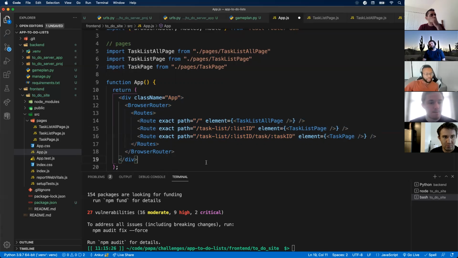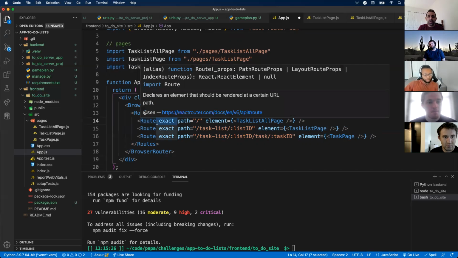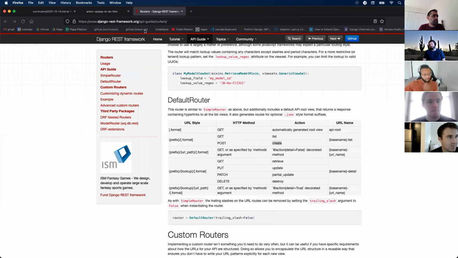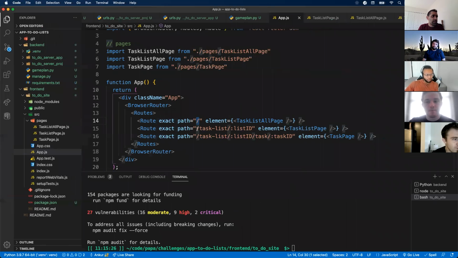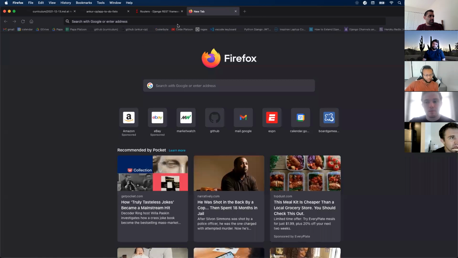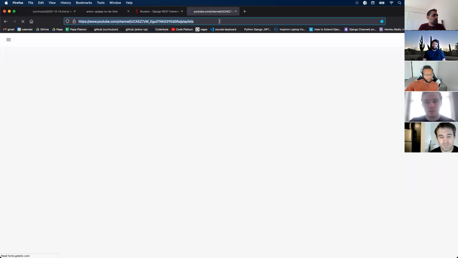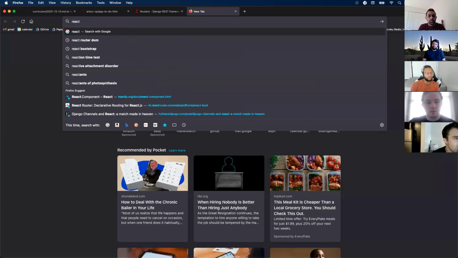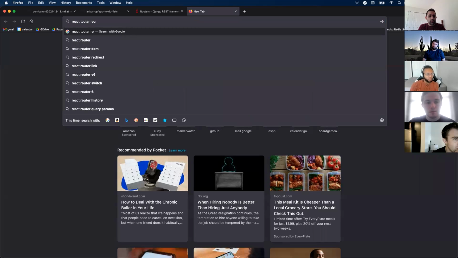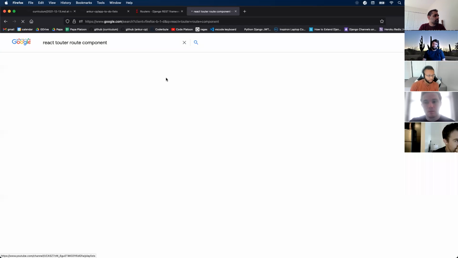What does the exact property do? That's something that we use for version 5 of the router. I think I've seen them in examples for version 6. I think it's saying match this exactly, don't match partially. I'm probably making that up sort of, so let's just read documentation. Nope, not YouTube. I want to go to React Router, routes, components.